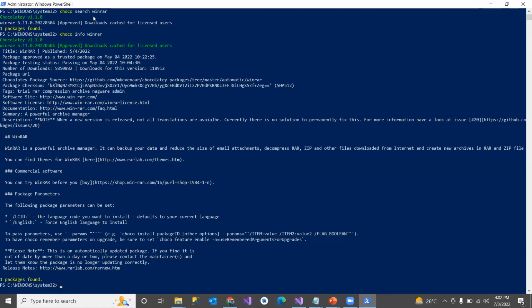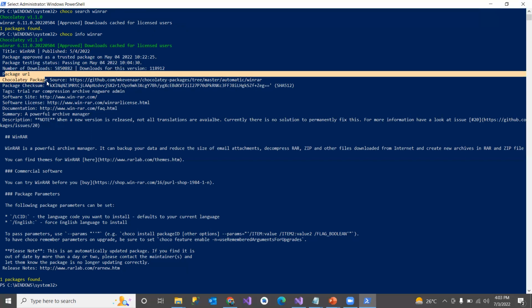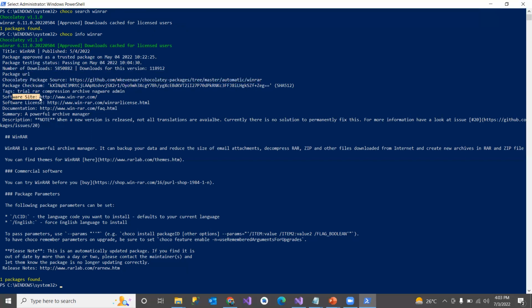So here I wanted to install WinRAR. It is telling the title, that the package is approved as a trusted package, the package URL, package checksum, tags, software site, software license, documentation, summary, description. It tells about all the parameters for the installation of the package, right? So the info command is very beneficial when identifying the details of what the package does and other relevant information about the package you will install.